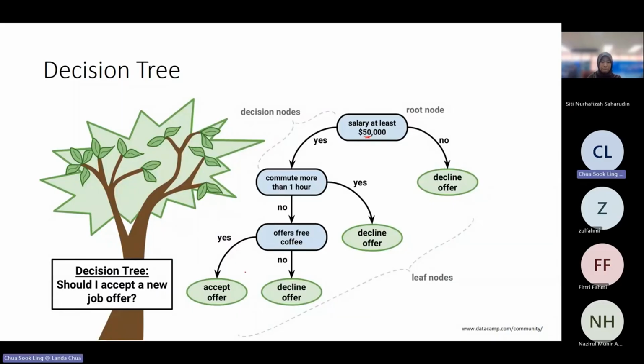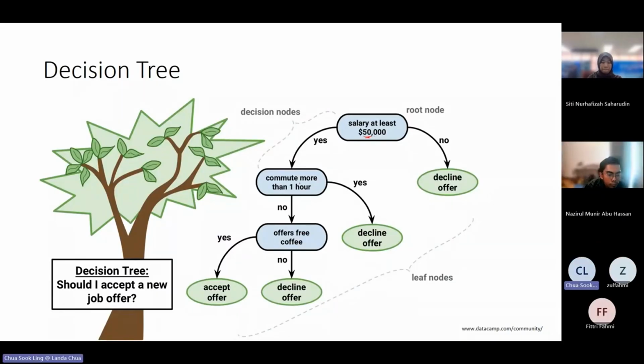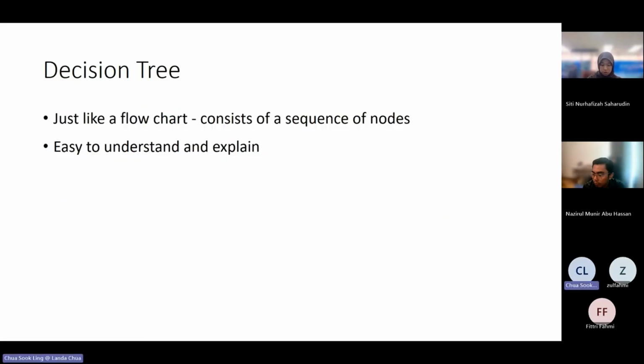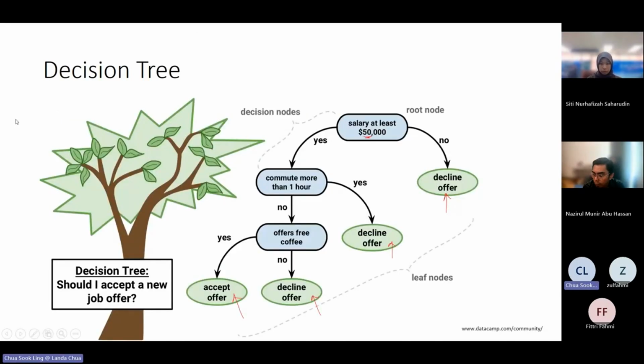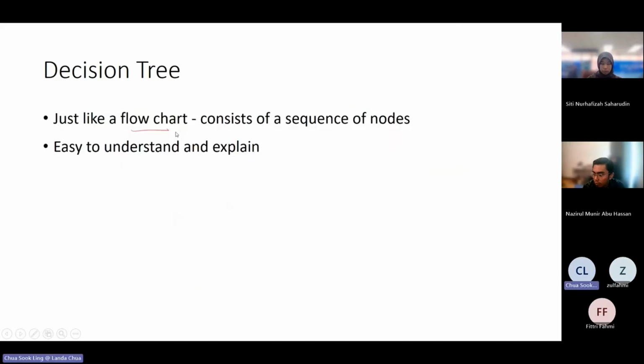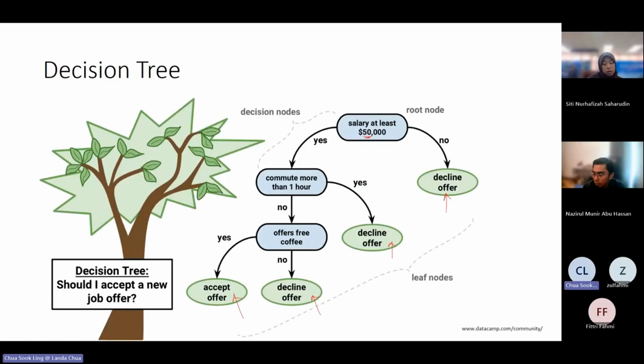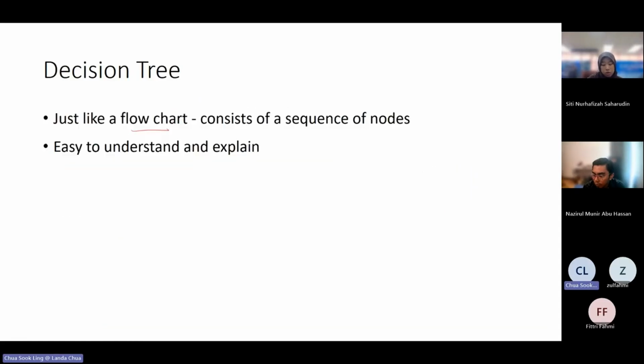A decision tree, as you can see, has a lot of nodes. The ones in blue are what we call decision nodes, and this is where the decision is made. The ones in green are what we call the leaf nodes. This is where the outcome is, whether to accept or decline the offer. A decision tree is just like a flow chart. It consists of sequences of nodes, the decision nodes and the leaf nodes. You can see from this decision tree that it's very easy to understand and very easy to explain. That's why decision tree is one of the commonly used methods in machine learning.